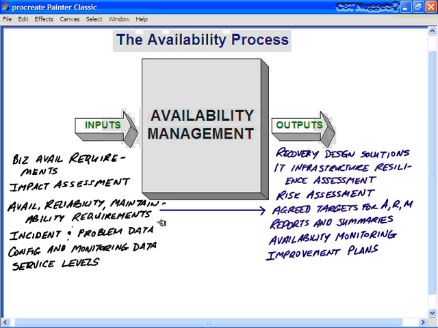Other inputs into availability management would be the service levels, the service level targets, the contracts, the service level agreements themselves. Then, of course, in the availability management process itself, we'll be looking at the availability plan, ongoing monitoring, measuring and reporting, designing for availability and maintainability, maintenance management, measuring, reporting, taking into consideration the key security issues.